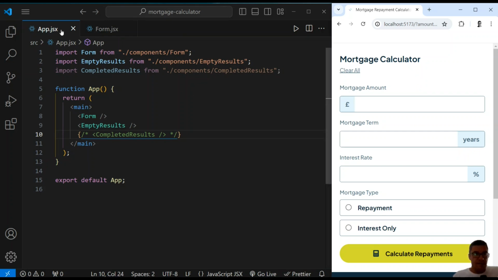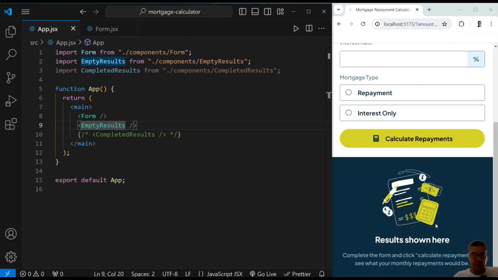And on the left-hand side you can see my React components. My whole app has three components. This is the form component. This is basically all of the white space here. It's the complete form, including this submit button. Then I have empty results. This is this part here, and for now I have a completed results commented.